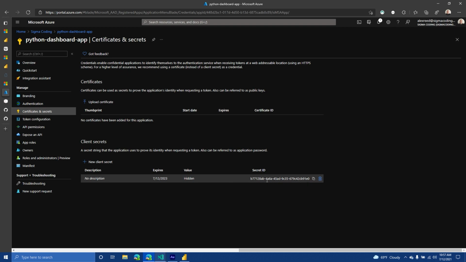If you do need to create a new secret, you can go over here to certificates and secrets. You can see right here, which is your secret ID. That's not your secret, but it's your secret ID. But if you need to, you can also create a new client secret as well. So just keep that in mind. If for whatever reason you lose it, or you think it's stale, or you think it's compromised, then you can always create a new client secret.